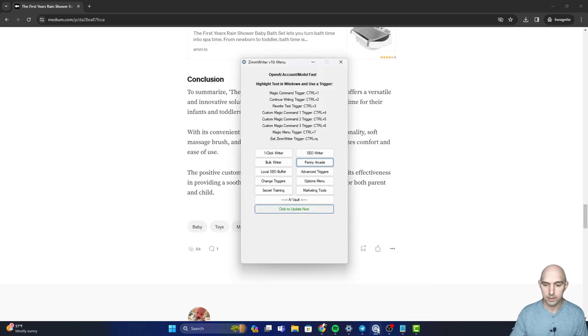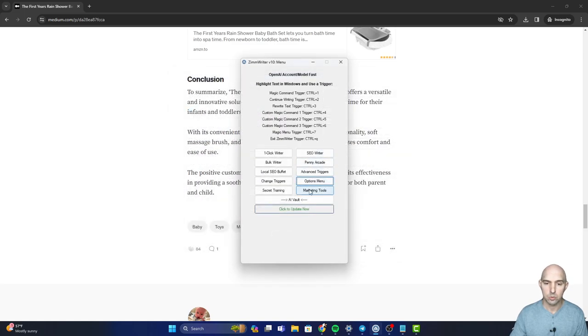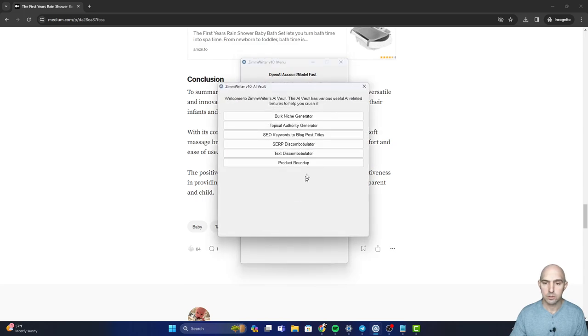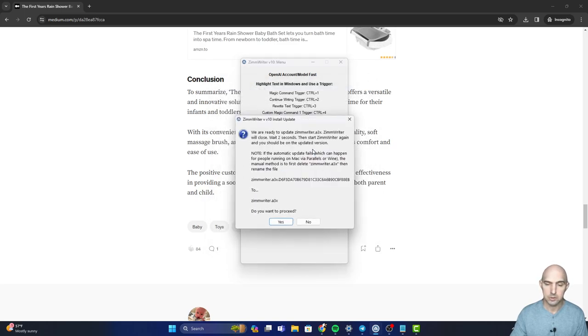And finally, I think there is advanced triggers, which I haven't used, options, which you can use for whatever. And then marketing tools, and then AI Vault, which I really haven't used too much. So definitely check that out. And then I need to update. So that's it.